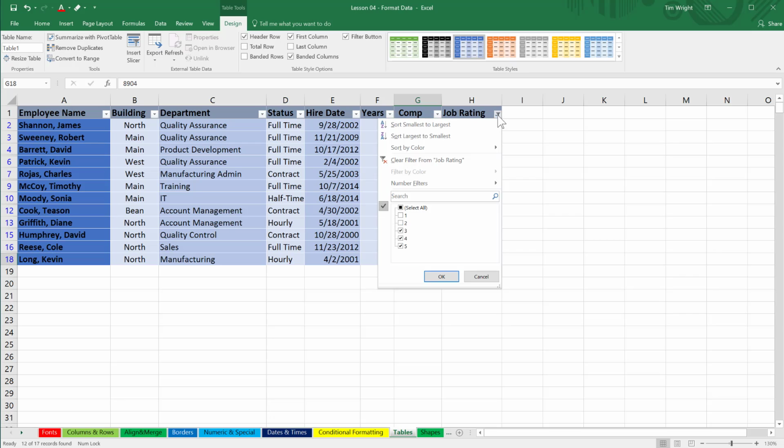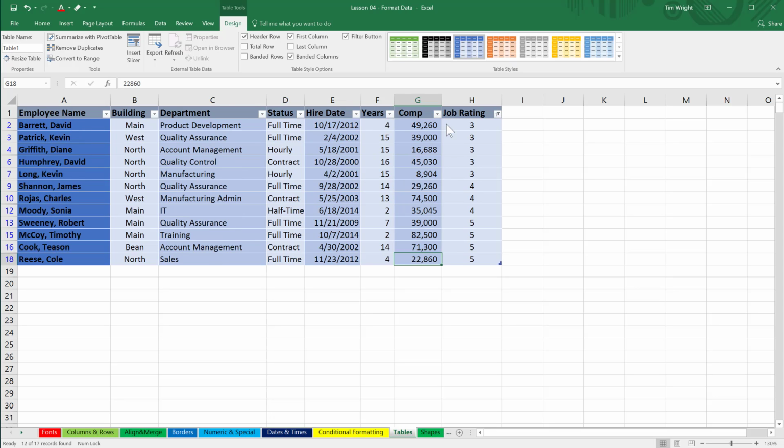So I'm going to check on that, and I'm going to go back to select all. I also can sort from here. I can sort smallest to largest or largest to smallest. Let's try that, and there's a sort, and you can see that all the corresponding data changed with it. So all of these rows changed position. So very powerful.